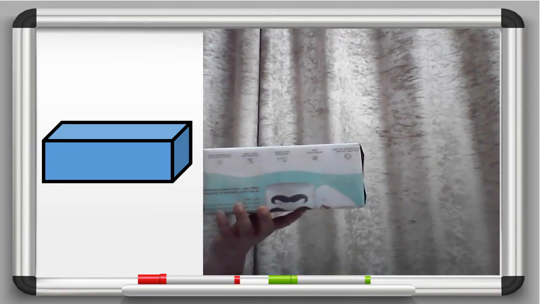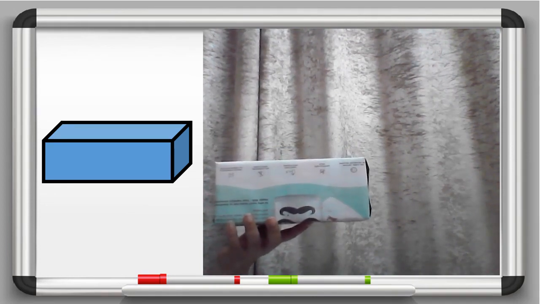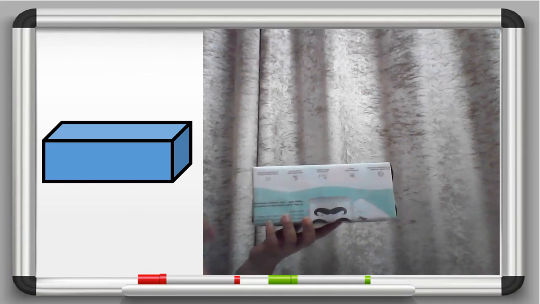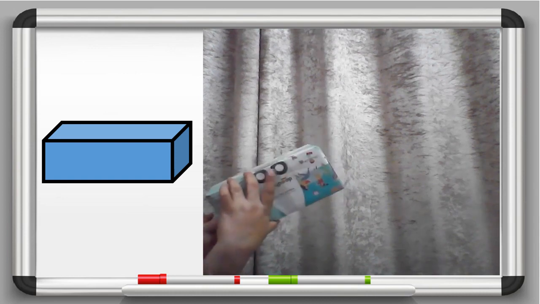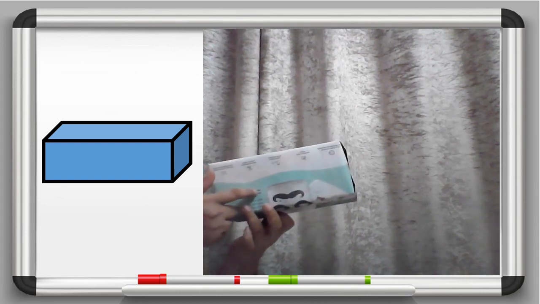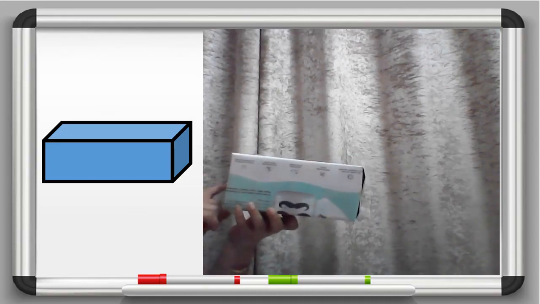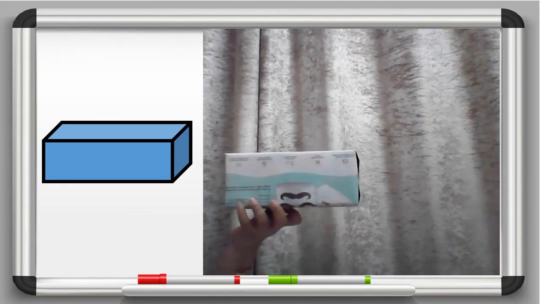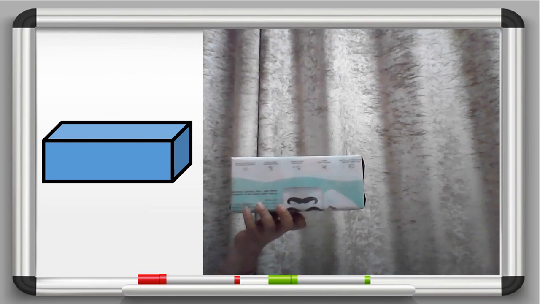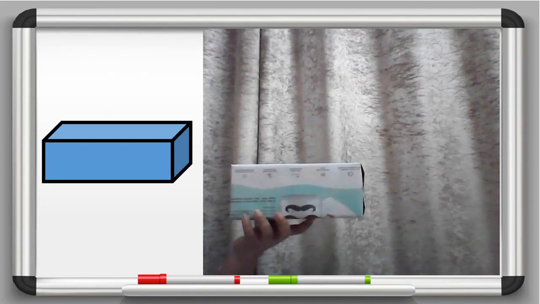So let's start. Here you can see there is a cuboid shaped object and this is a box. Now we will count the number of faces. Here the first face is the top and the second face is the bottom. Now front third face, back fourth face, left fifth face and right sixth face. So how many faces does a cuboid shaped object have? That is 6 faces.